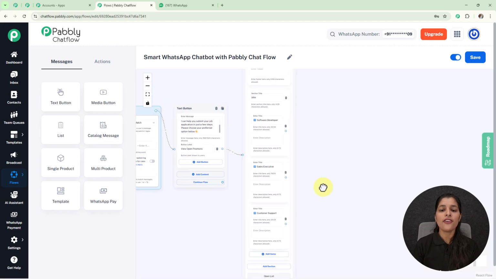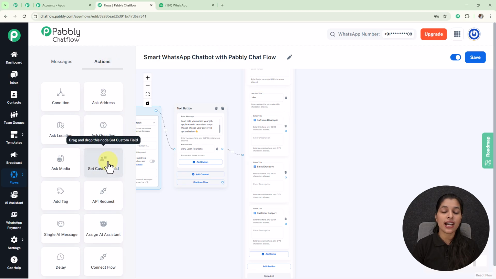So here you can see I have added 2 more items to my list, that is sales executive and customer support. Now if my user selects any of these job roles, I want to get that response. So for that we have to provide contact custom field to all these list items, as contact custom field helps us to store extra information. So for providing the contact custom field, you just have to go to actions, and here you can see we are getting this option, that is set custom field.